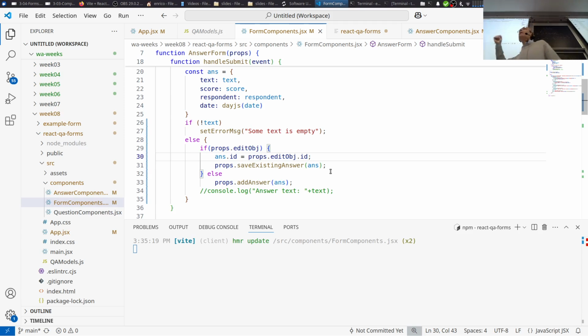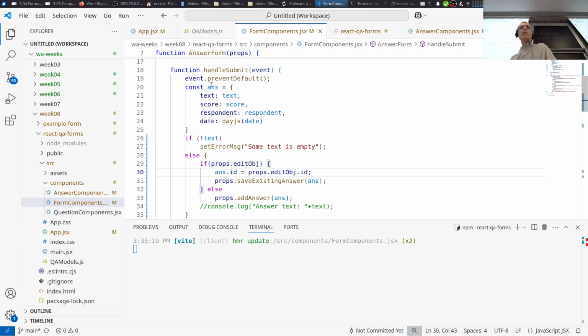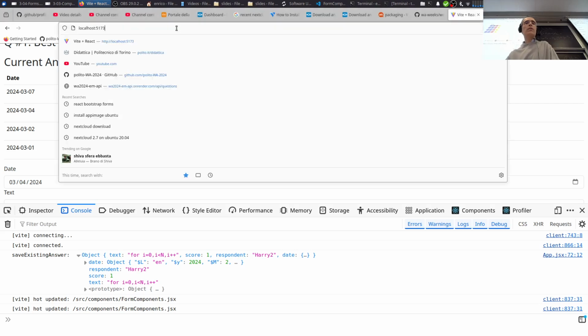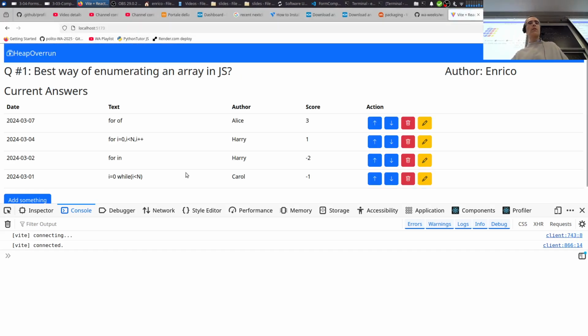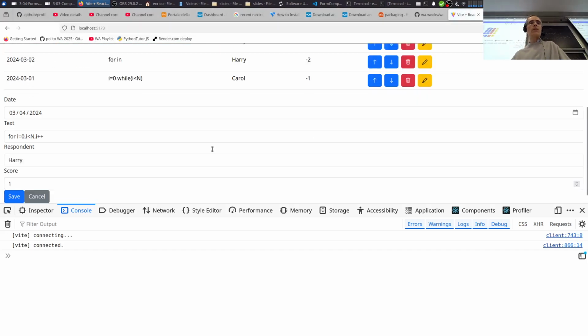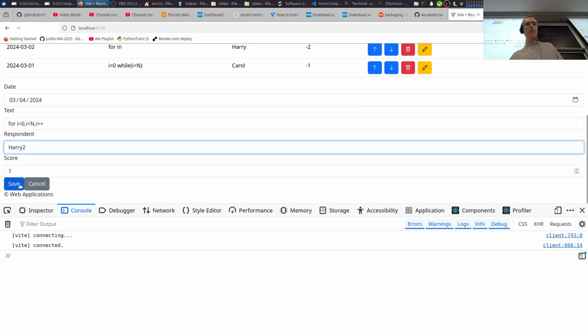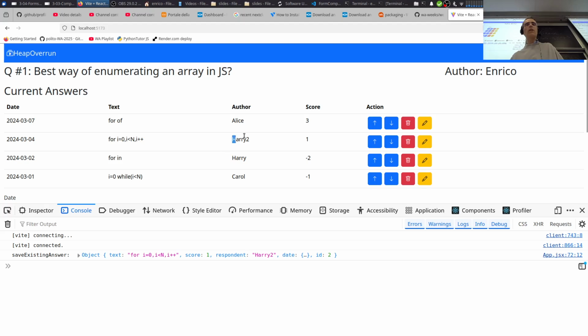So I didn't pass the ID back when I created a new object answer, okay? But I wanted to use it to select which answer I wanted to edit. Okay, let's check if it works. So let's edit this one, save. Okay, we got it. But this creates a new problem.